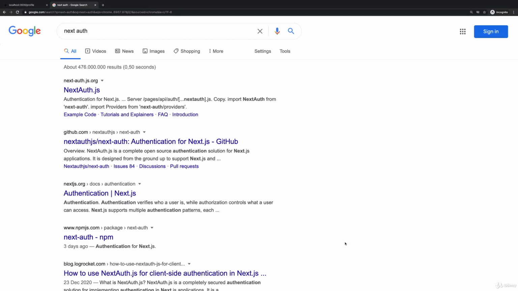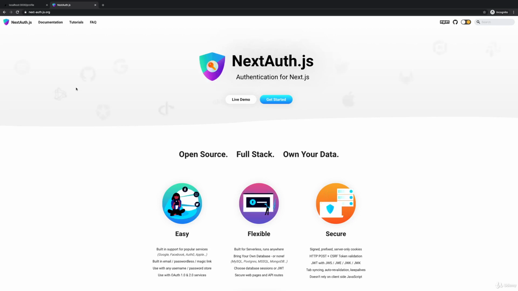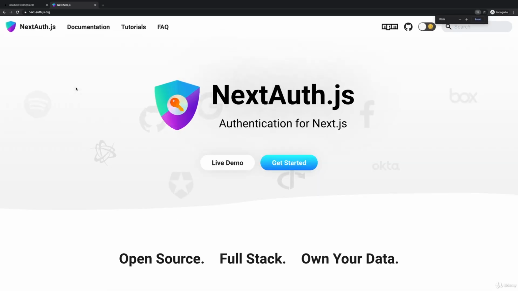As I mentioned in the last lecture, we don't need to build everything from scratch. Instead, there is a package, the NextAuth package, which we can use for implementing authentication. Now, the NextAuth package makes adding authentication to your Next application super simple. And it actually supports a broad variety of authentication providers.